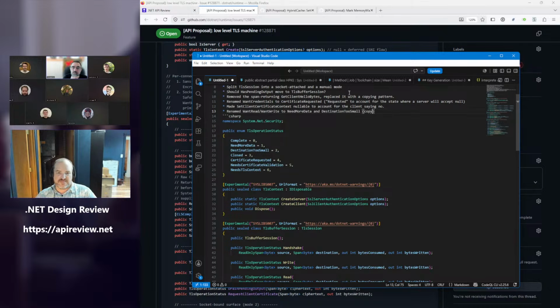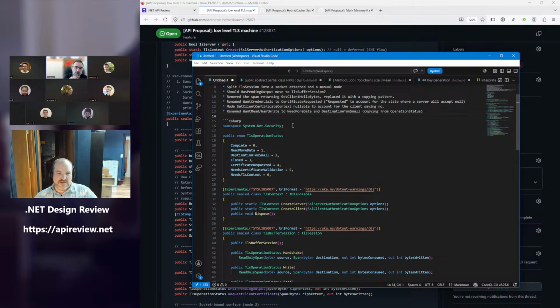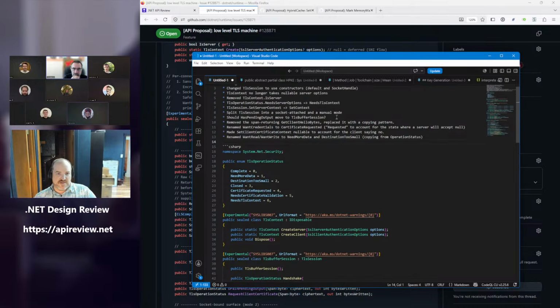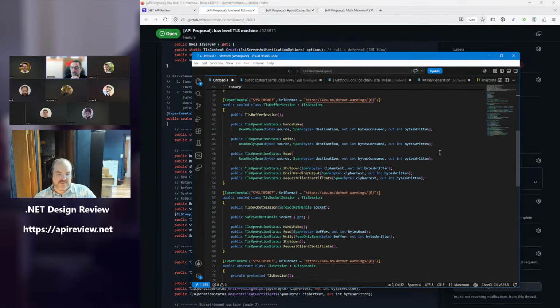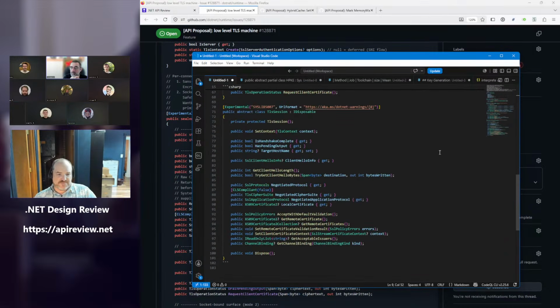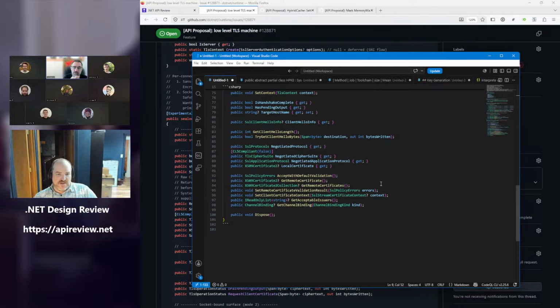So are we good? There's the one item for me to look at, the needs pending data, how it works, and I'll go explore it, and we can sort it offline, I think.